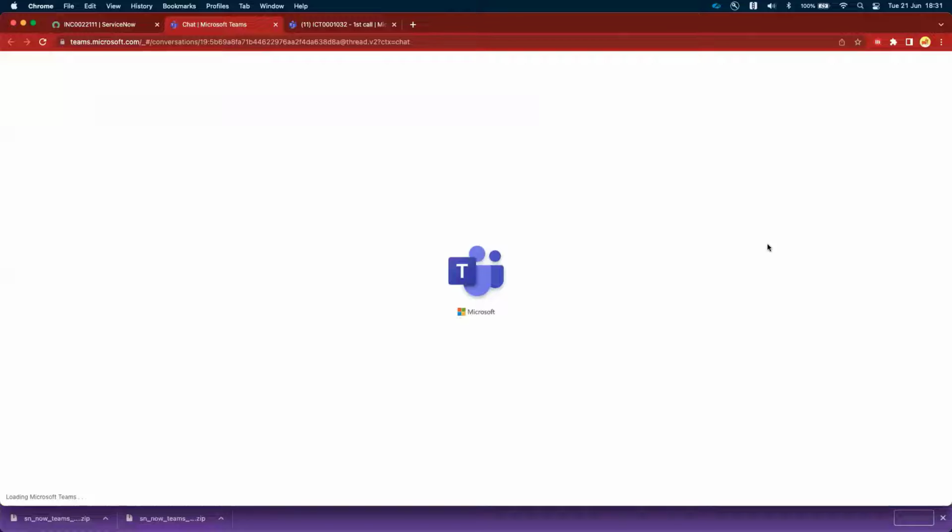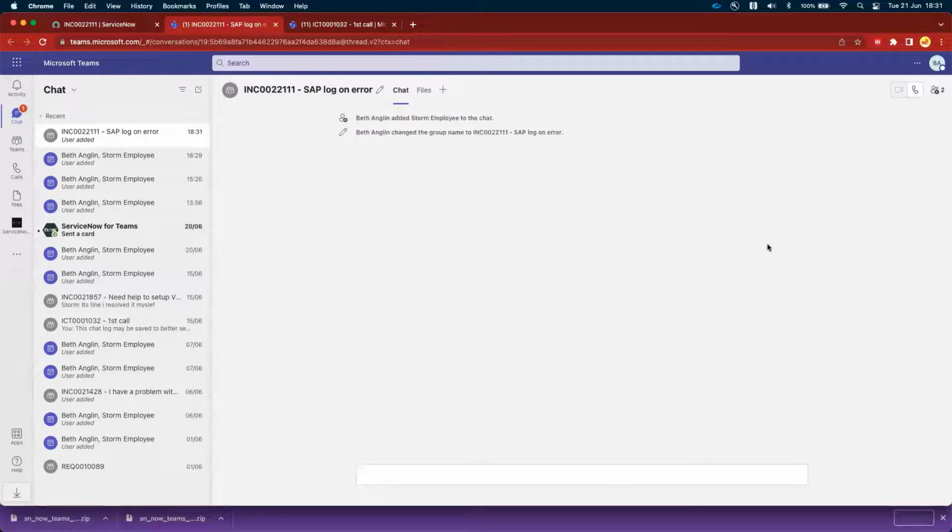This one is actually going to create a Teams-to-Teams chat. And then the conversation that you have typing is automatically imported into the activity log as well, so that you've got a full activity log.